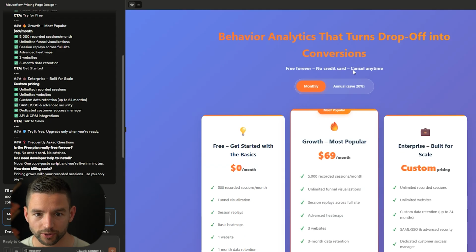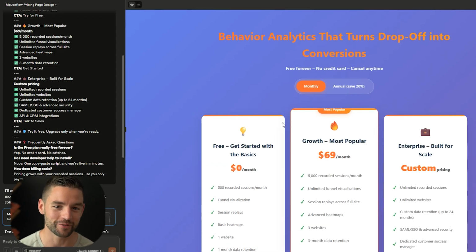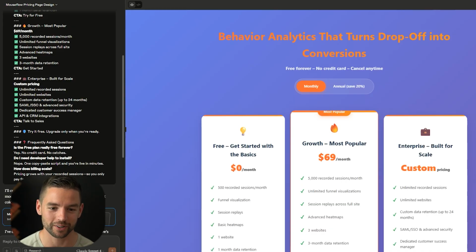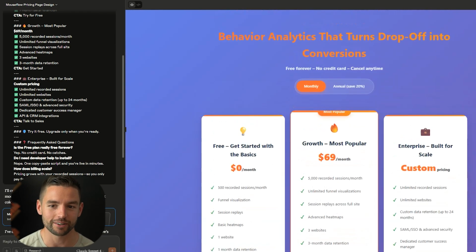Okay, so while we were waiting, by the way, the design sucks. So we would have to do some fine tuning on this one. You could also put this in Vercel or Lovable, probably get better results. But for the purposes of this, you have a pretty simple pricing page here from Claude.